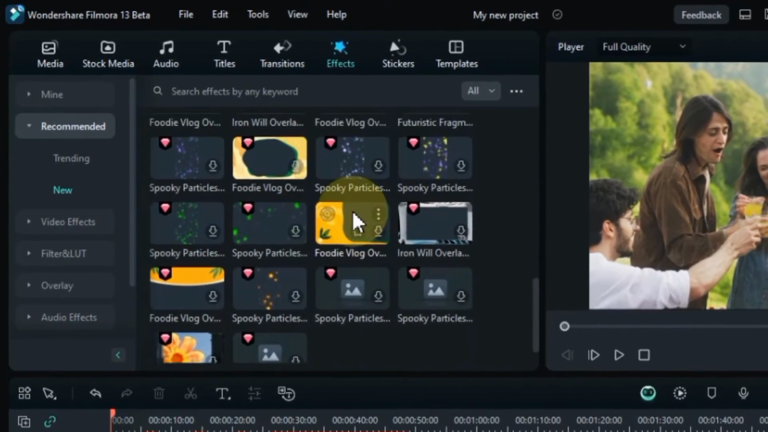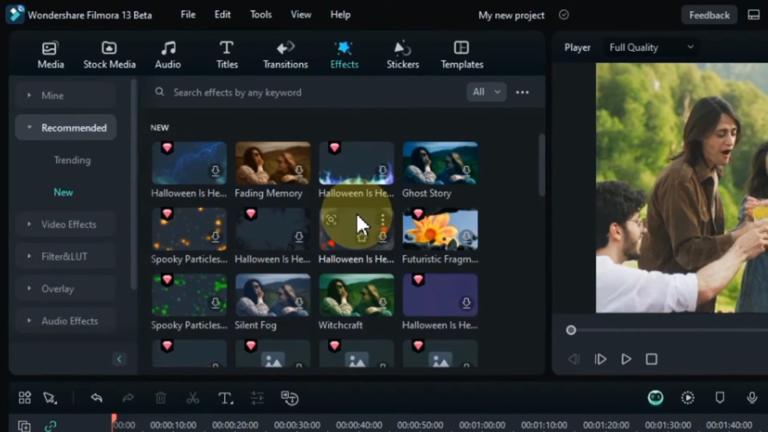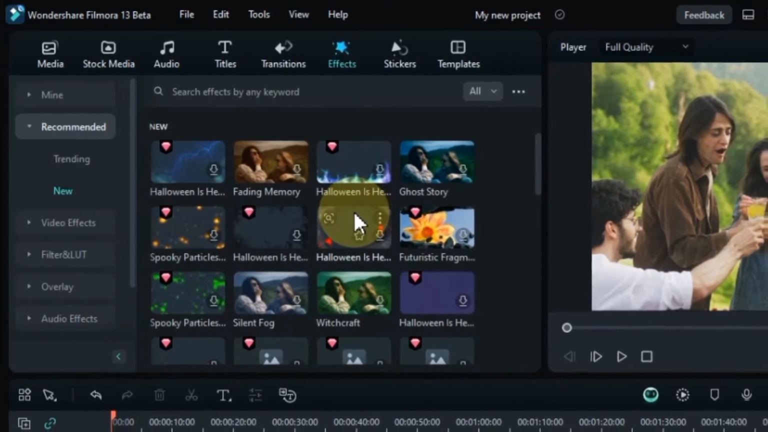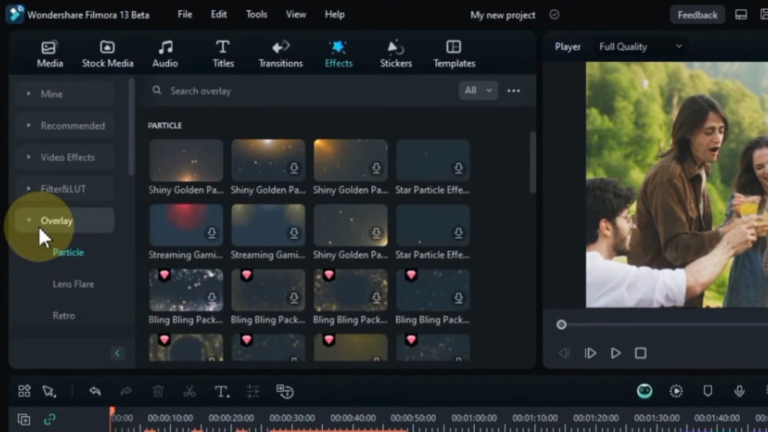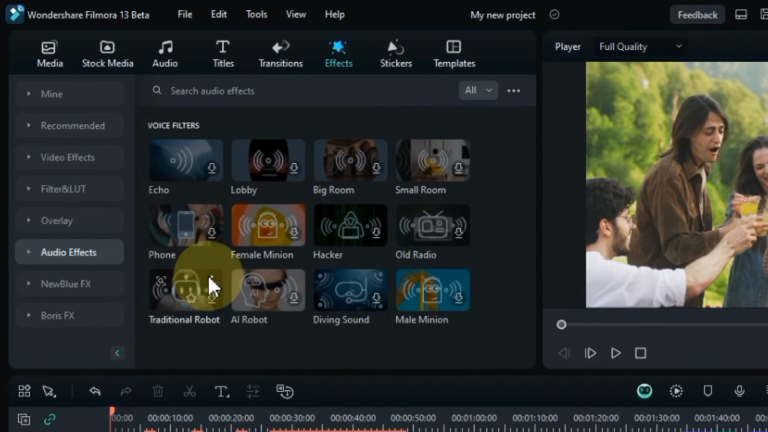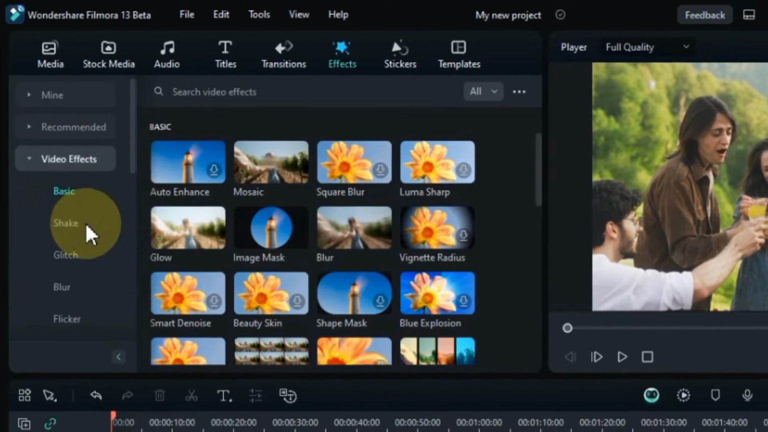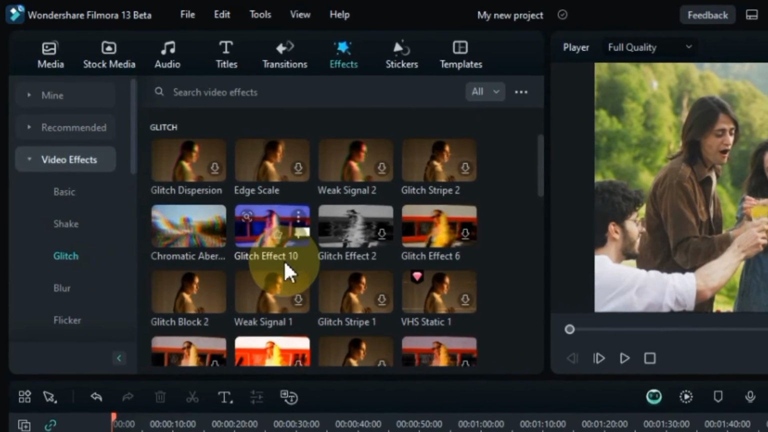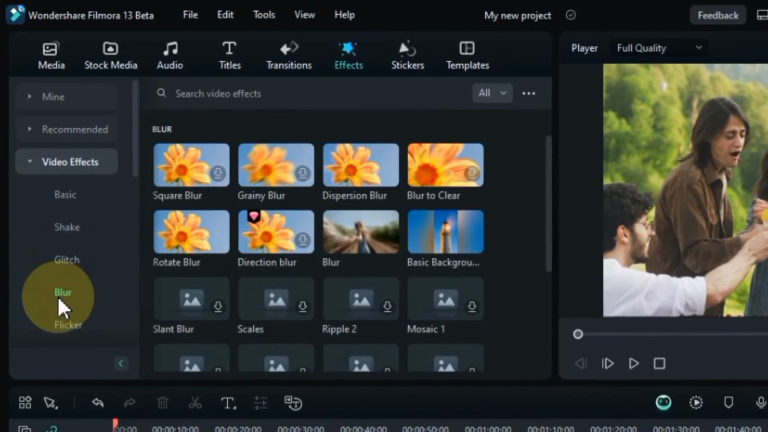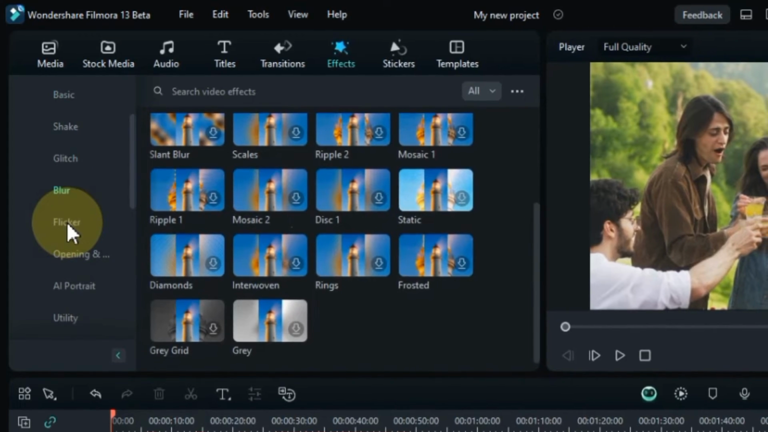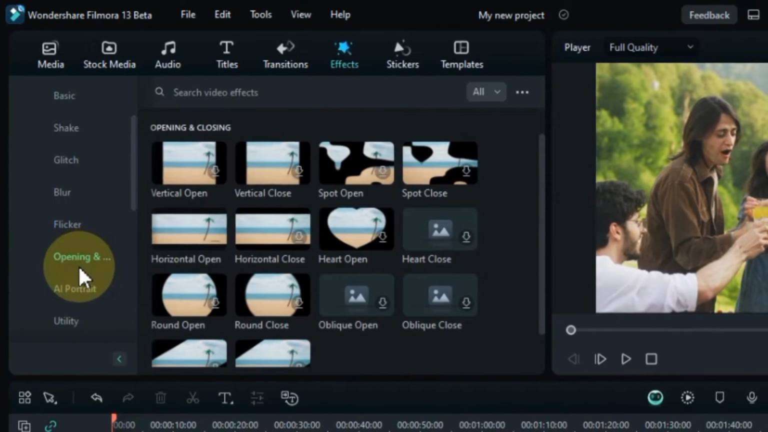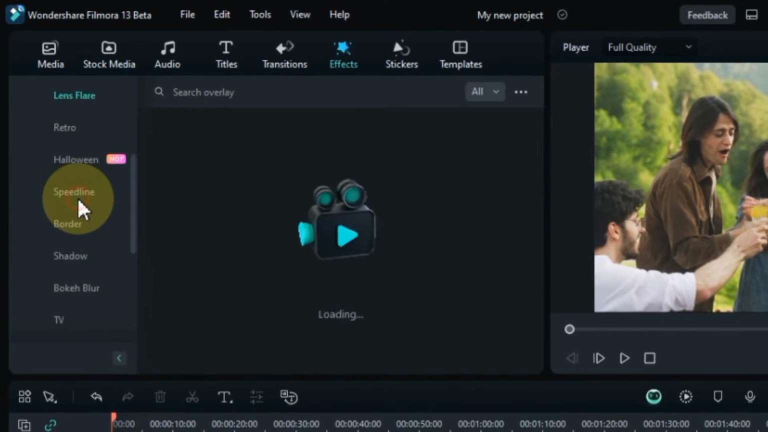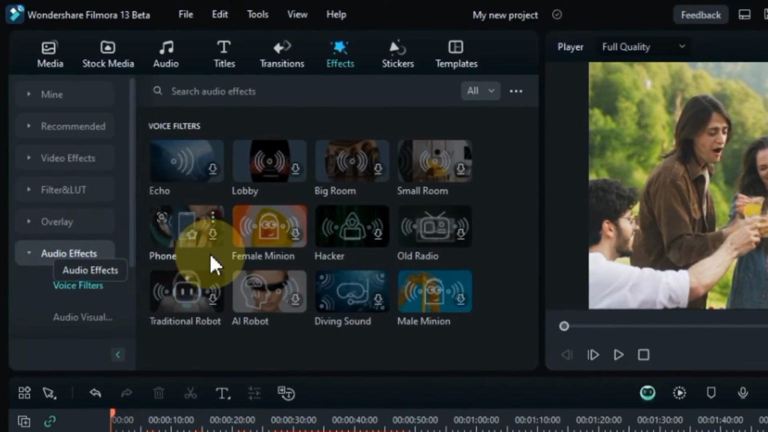Filmora 13 is a powerful video editing software that offers a wide variety of effects to help you create stunning and professional looking videos. Also, there are folders for video effects, filters and LUT, overlays, audio effects, NewBlue FX, and Boris FX, which has many sections and effects inside it. If you want to know what effects are, I would like to give you a brief explanation. Effects are tools that can be used to add visual interest, transitions, and other enhancements to your videos. Filmora 13 offers a wide variety of effects, including filters, transitions, text effects, and more.